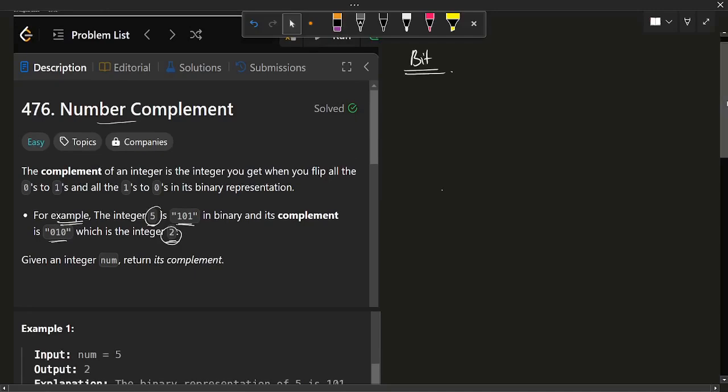So we have this problem of number complement. It's from the Leetcode easy section, and this problem is based on bit manipulation. Now the question states that the complement of an integer is the integer you get when you flip all the zeros to one and ones to zero in binary.